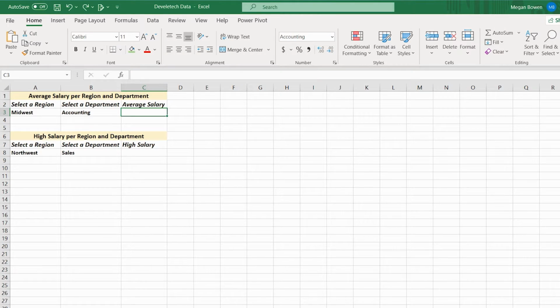We've used SUMIF and COUNTIF to summarize data based on a condition, and we also looked at SUMIFS, where we had several conditions. So now we're going to dig a little bit deeper and look at AVERAGEIFS and also MAXIFS and MINIFS.